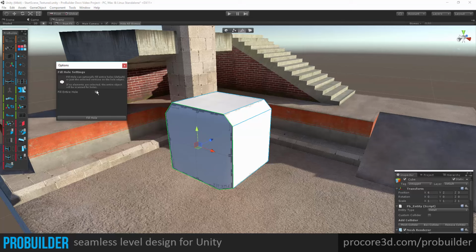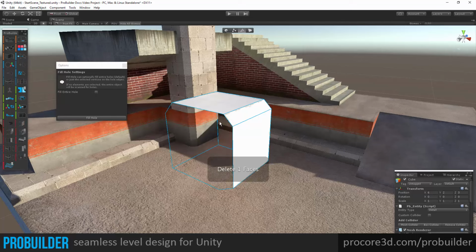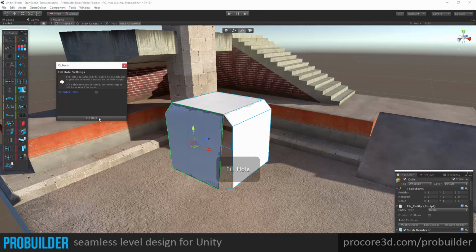If I turn off fill entire hole, I'll delete this, and then let's just grab a few of these edges, maybe just these. Click on fill. It's only going to fill in what you have selected. So useful if you have something where you just need partial fill but not the entire.